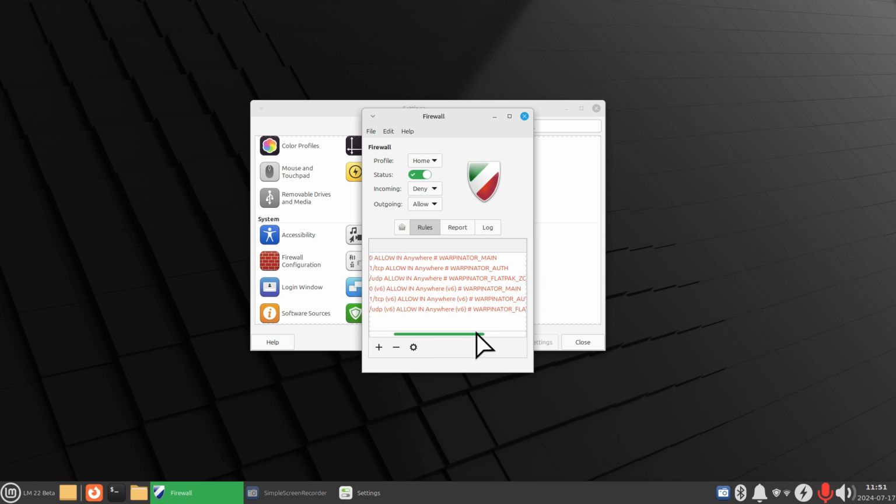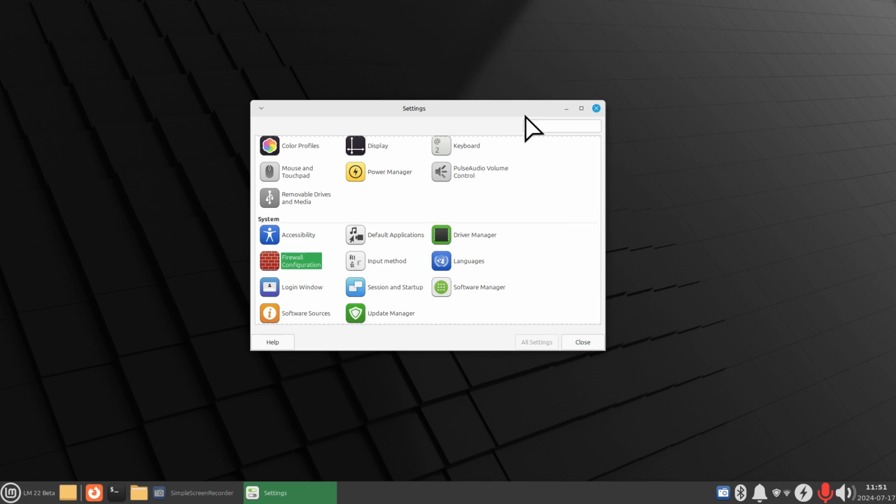These rules came from Warpinator. You don't have to write them. The Warpinator application will import them. And it's important when you have two computers with Warpinator running. Let's just take two Linux Mint computers, because Warpinator is available on all their products. You make sure that you import the rules if you're using firewalls. Otherwise, things don't work too well. Moving along.